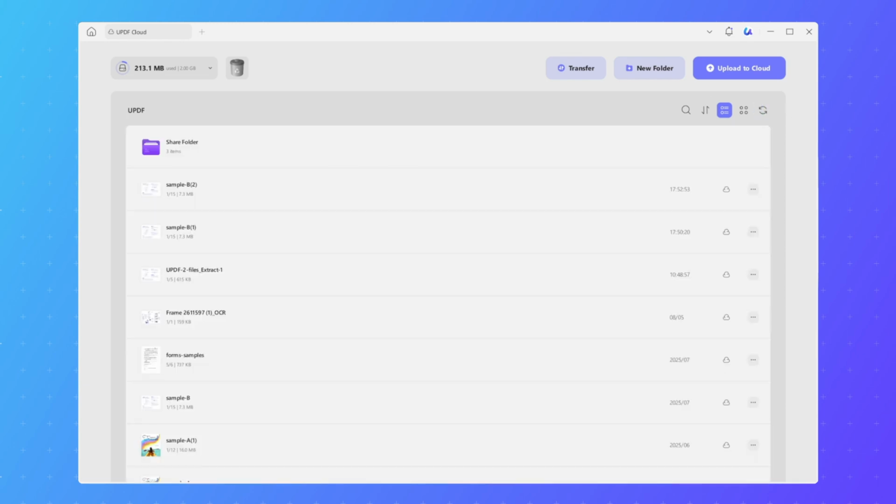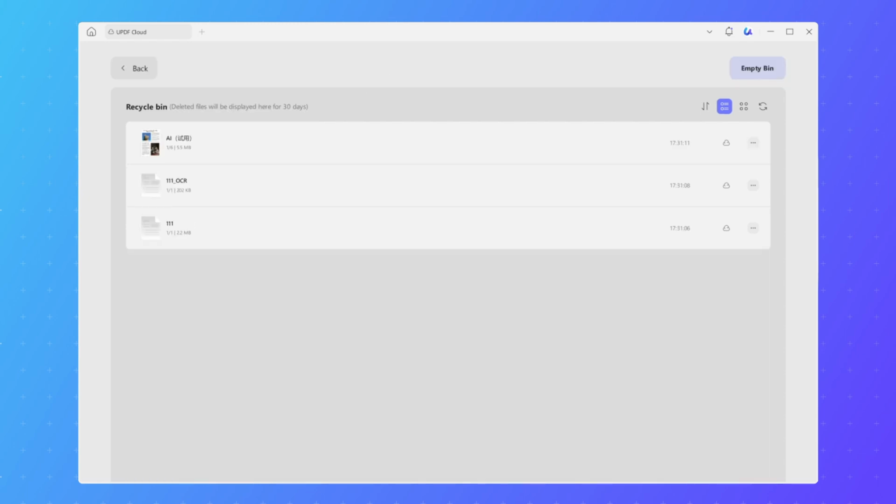To find deleted files, click the trash icon in the top left. Here, you can access files deleted within the last 30 days. Choose to restore or permanently delete them.